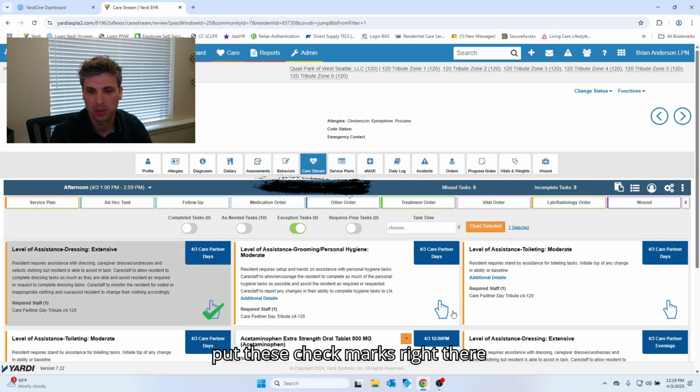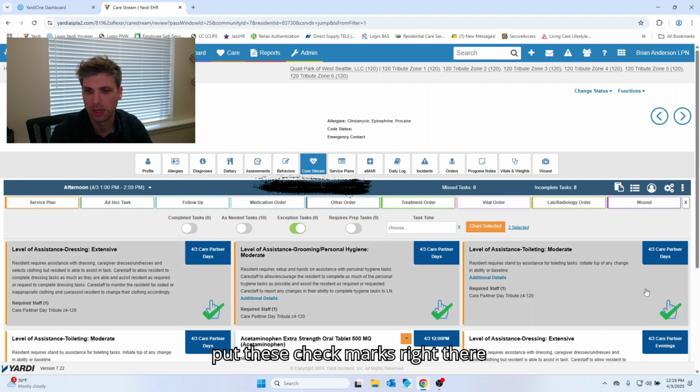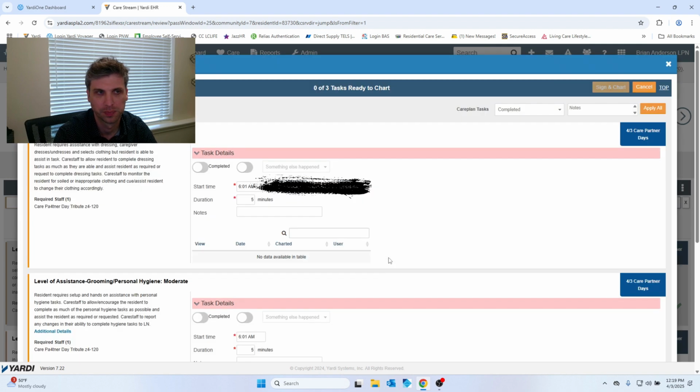So we're going to put these check marks right there on that. As an aside, you won't see medications. That's for the med techs. I just have more permissions, so I can see everything that's done. The only thing that'll show up for you is the stuff that you need to document or be aware of on those informational entries. So we've marked the things that we've done, and we're going to hit chart selected.